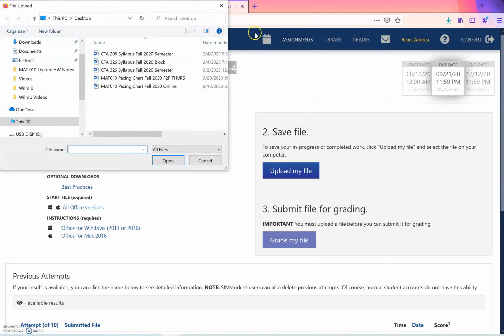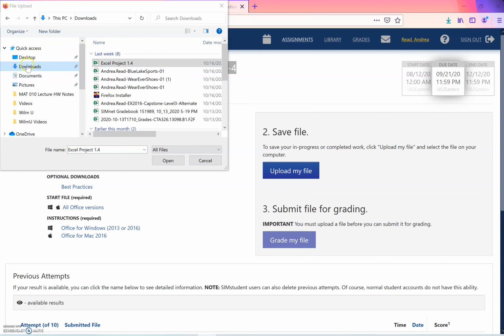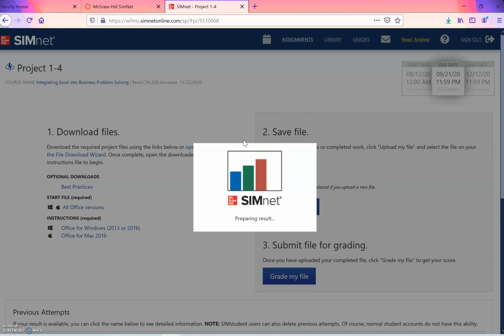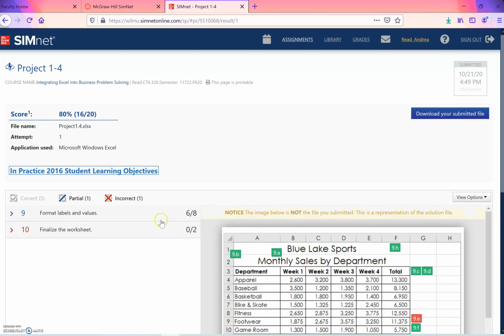So I'm going to click on upload my file, and I'm just going to go find it. Typically, it's in your downloads folder. Mine's listed as Excel Project 1.4. Once I click on upload my file and click yes, I'm ready to submit it to grade it, it will come back with a report. As you can see, I have an 80%, 16 out of 20 points have been accomplished.